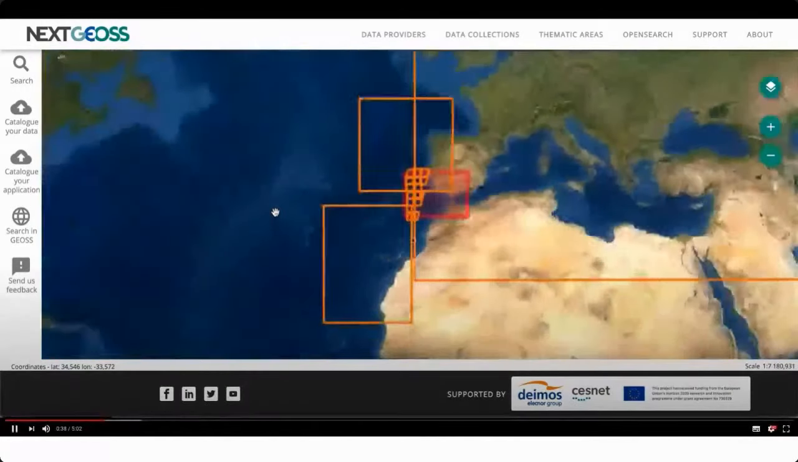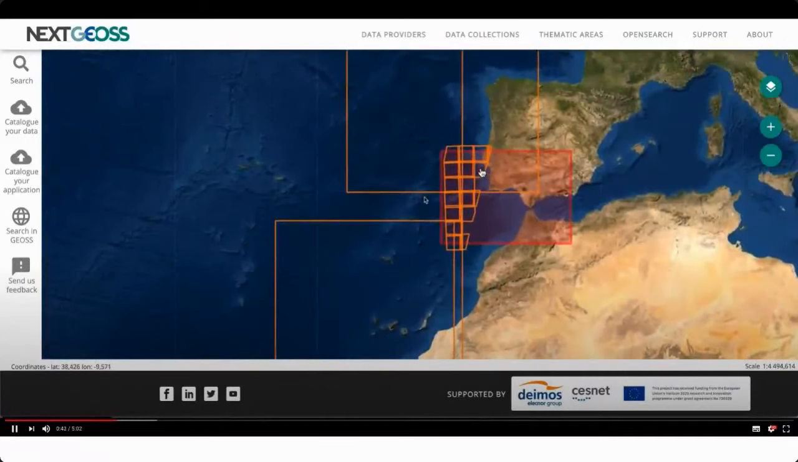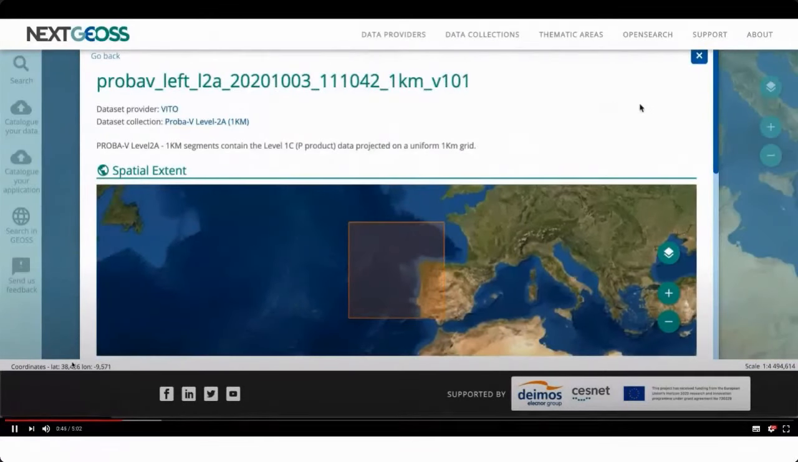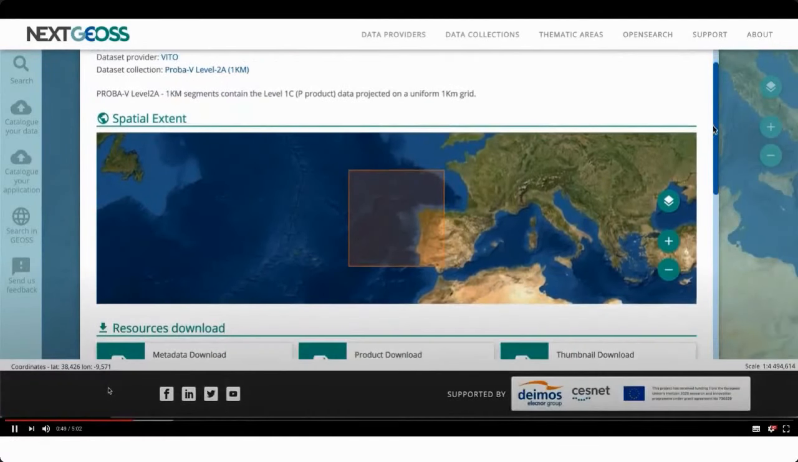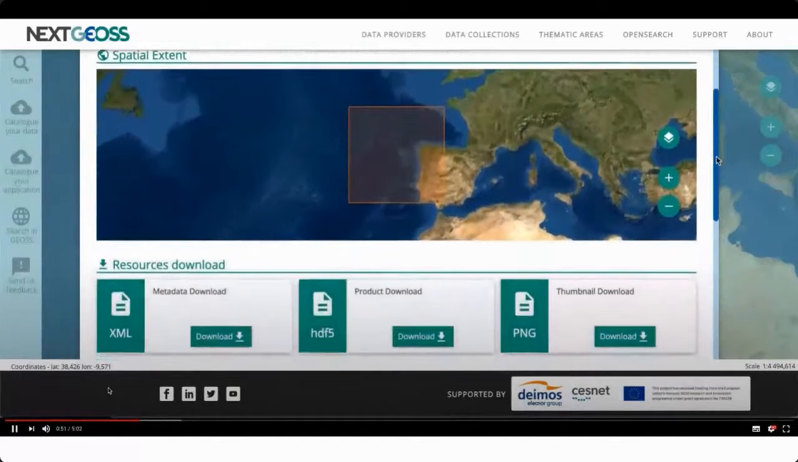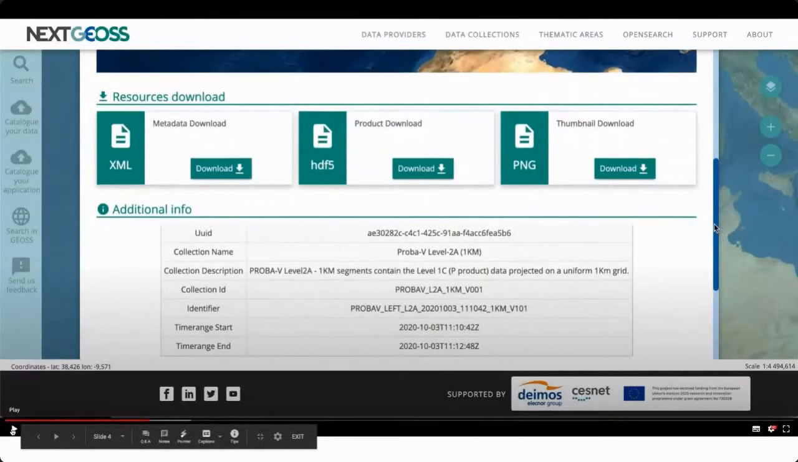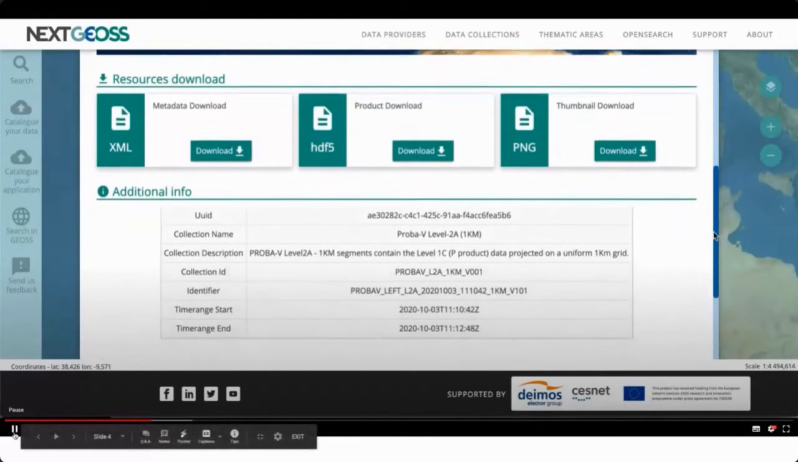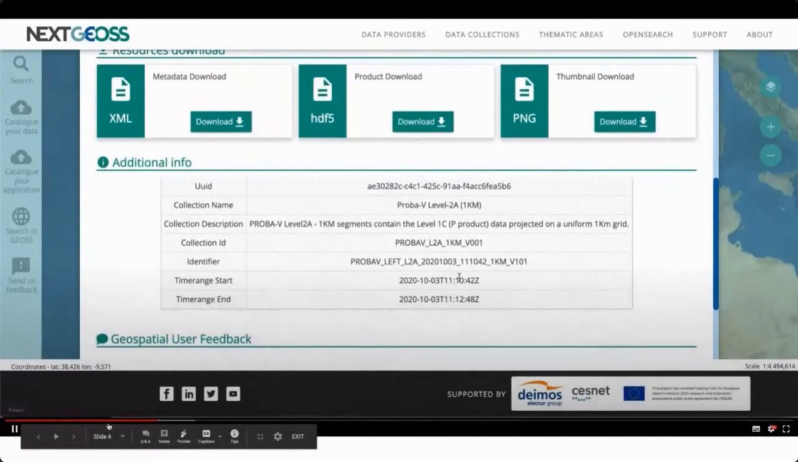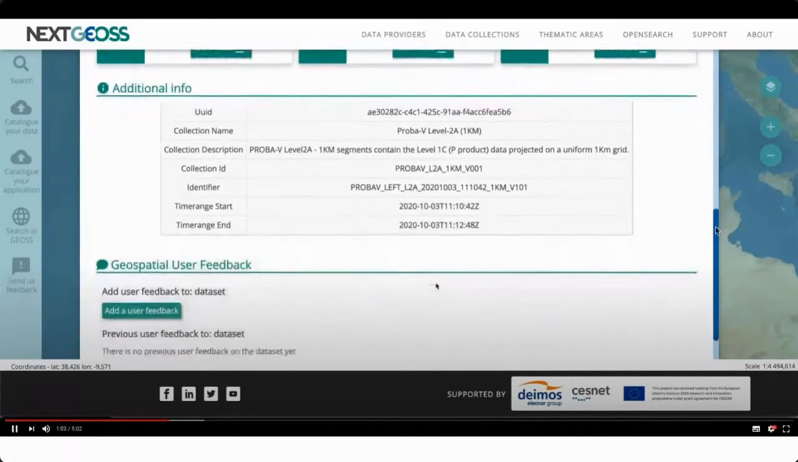So for example, in this case, I prefer a certain area, this one. So this is data which is provided by VITO from a PROBA-V collection. And once I go through and read through the metadata, I have access to the download links. As you can see here, resource download. I can download the product, I can download the metadata, and I can as well go through the description of the metadata. As you can see, this is quite recent data from the 3rd of October.